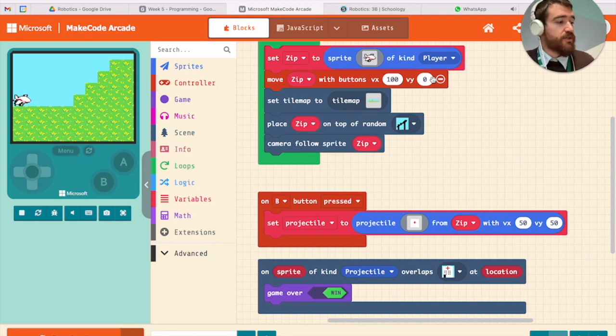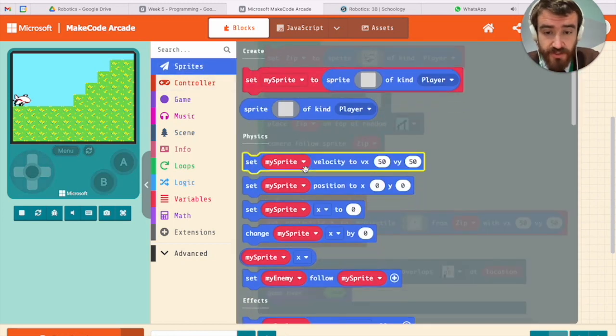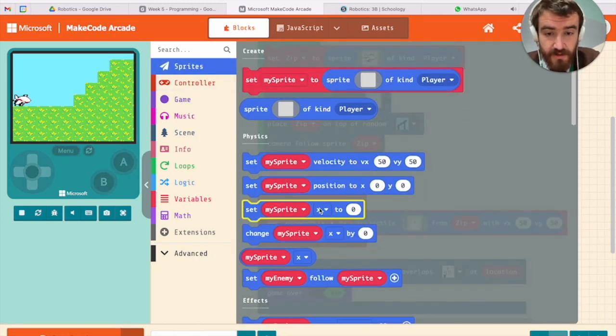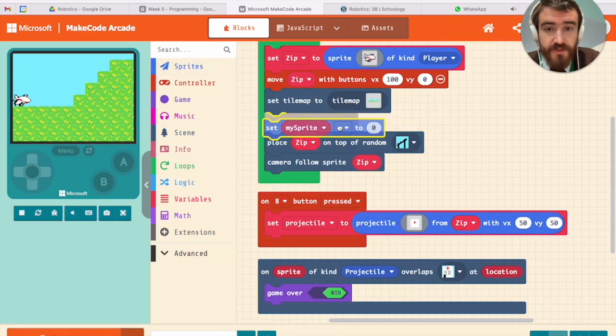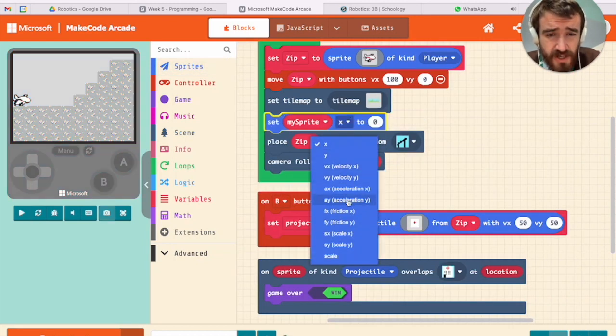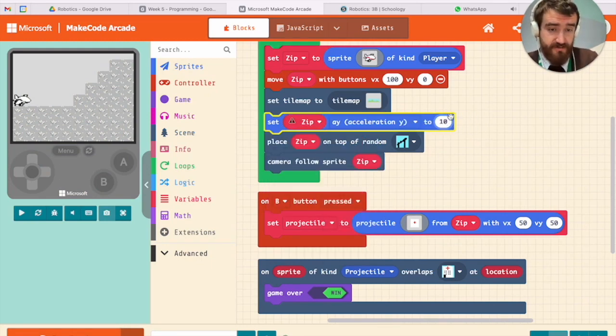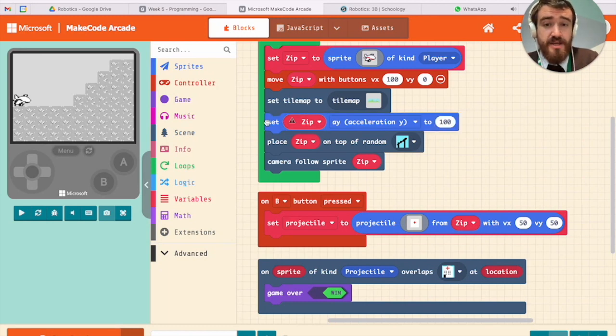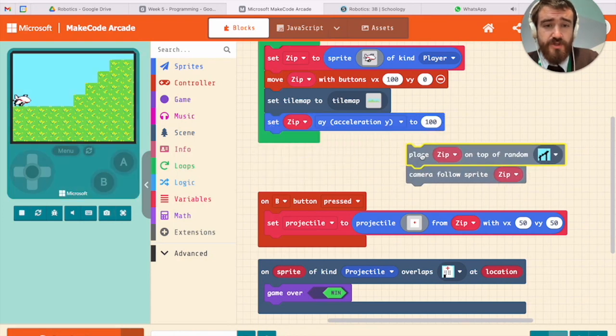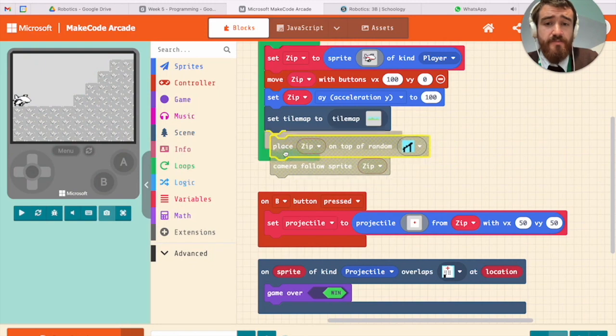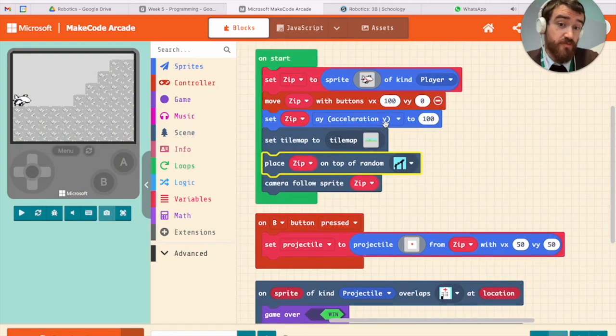So what I can do to add gravity is set, in this case, the drone acceleration. So we're gonna say set, I think this is here. So set the y, so an acceleration on the y-axis to 100. Okay, so we are adding some, we can put that here. So we're adding an acceleration that is pulling our drone down.